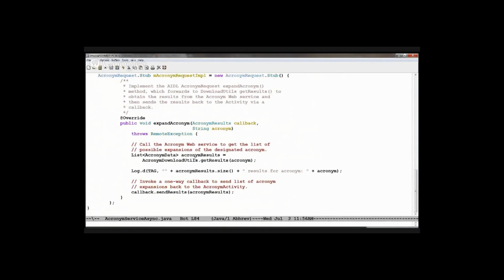And what it does, of course, is it goes ahead and it uses the same get results method to go contact the web service. And keep in mind, this runs in its own thread of control in the binder framework. So it's running out of a pool of threads. So it doesn't block the server, doesn't block the service, doesn't block the client. And then when it's done, it goes ahead and it does a send results to send the results back to the callback object, which resides on the activity side.